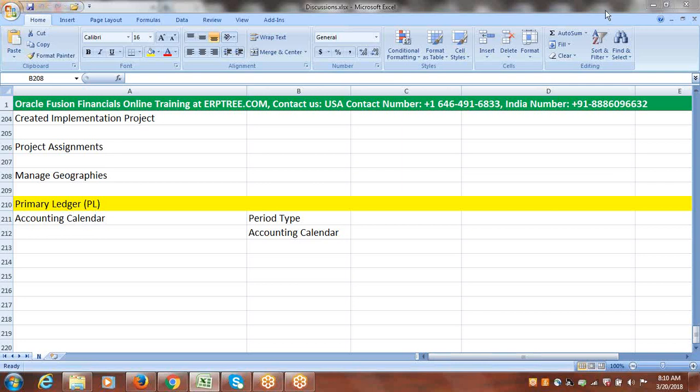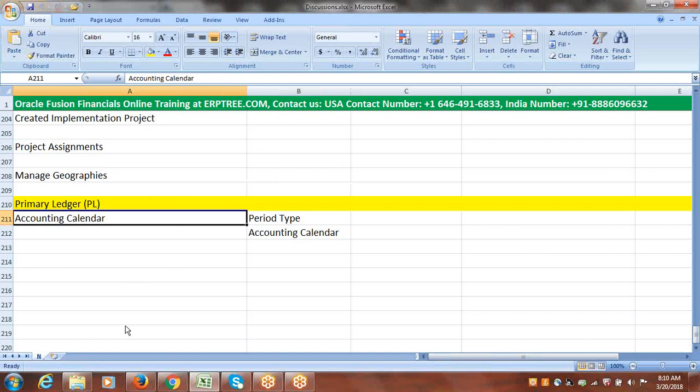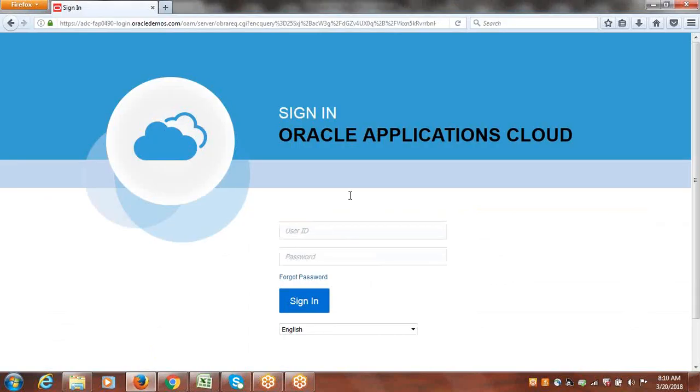Okay, so before we go and create accounting calendar, what we'll do is we'll just log into the instance and look at the help portal which is available. Okay, so our username is erpetri, provide password.